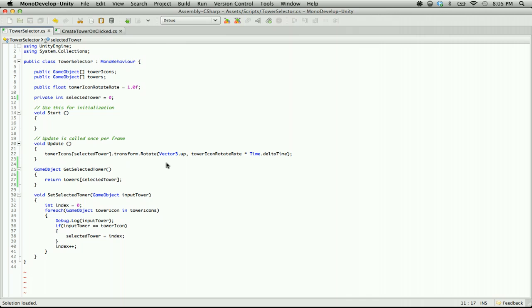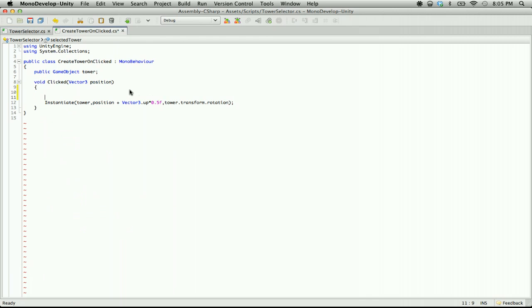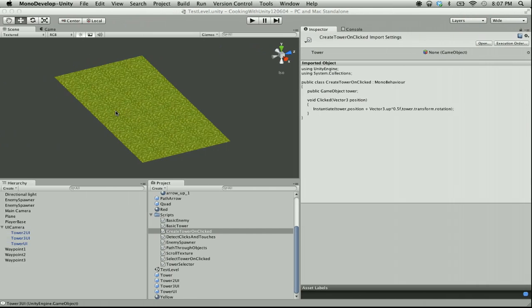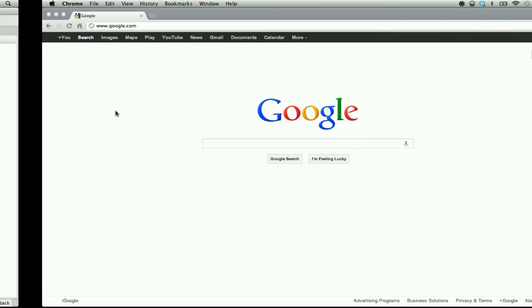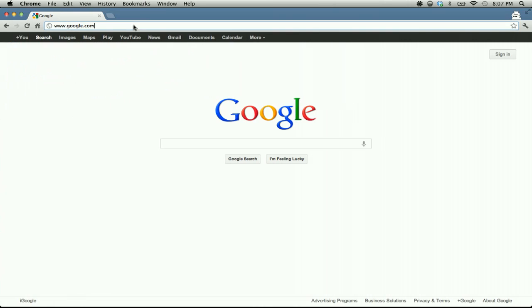Yeah, alright. We'll do this a little bit differently. So instead of instantiating this public game object tower, we're going to want to do it based on the tower selectors thing. So, does send message actually return things? This might not work either.